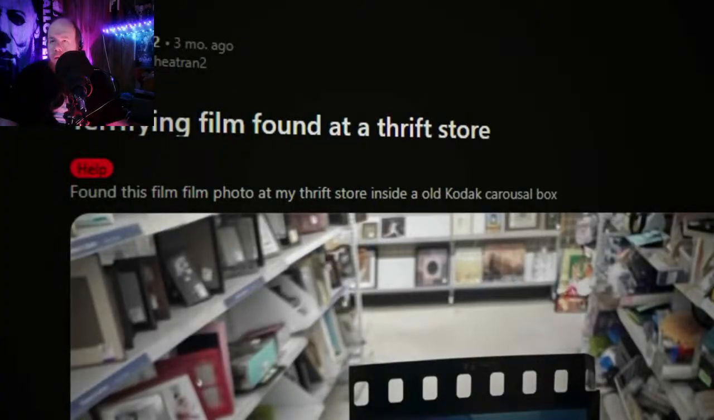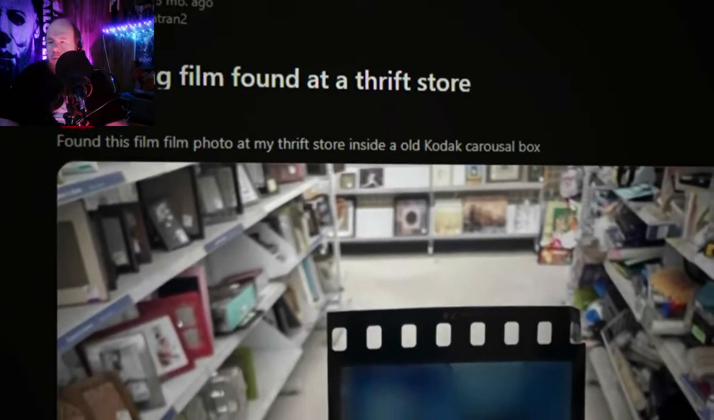Terrifying film found at thrift store. The image can only be described as horrifying. I can't share the image itself here, but it shows a naked, bloody body laying at the corner of the room on the floor. Oh, never mind. I don't want to see that. For all intents and purposes, it looks like a real murder scene.